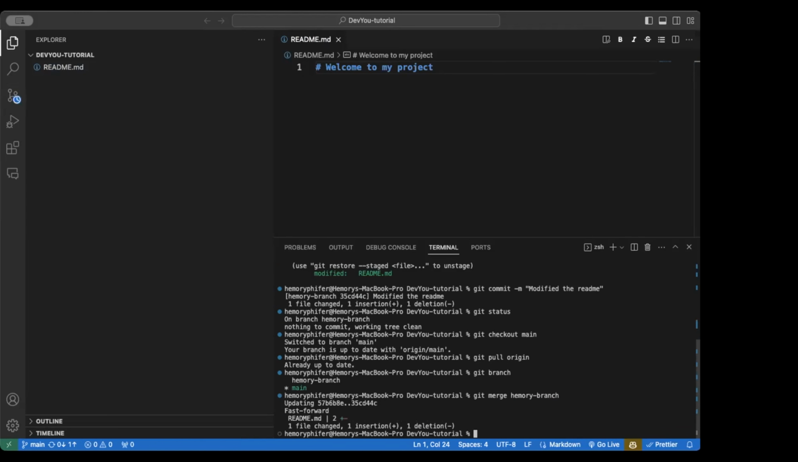And what this is going to do is take the changes that were in the Hemery branch and now bring them over into the main branch. And if you look up here, the change is already made. Solid. So now, again, if you look at GitHub, this change is not there yet because this is all local to your machine. So the last thing we need to do is get it up to GitHub.